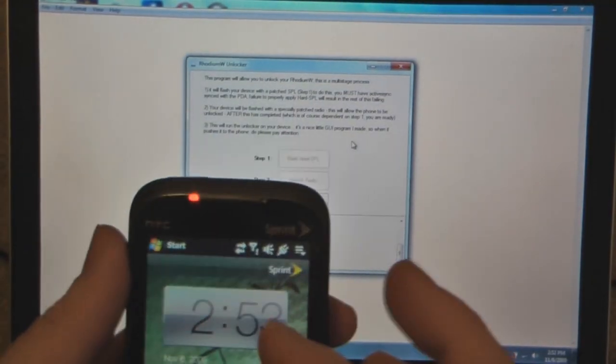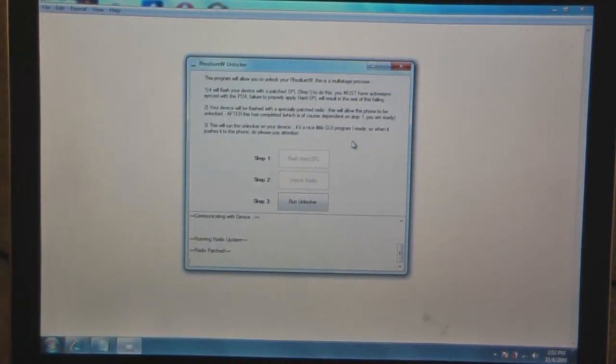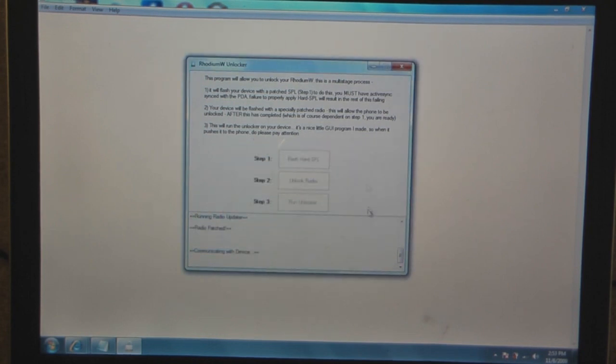So on our device, we still have no service with our GSM SIM card inside. So we're actually going to unlock the rest of the device. So we're going to click on this last step, which is step 3, run unlocker. It's going to communicate with the device. And now it's going to run the unlock sequence.